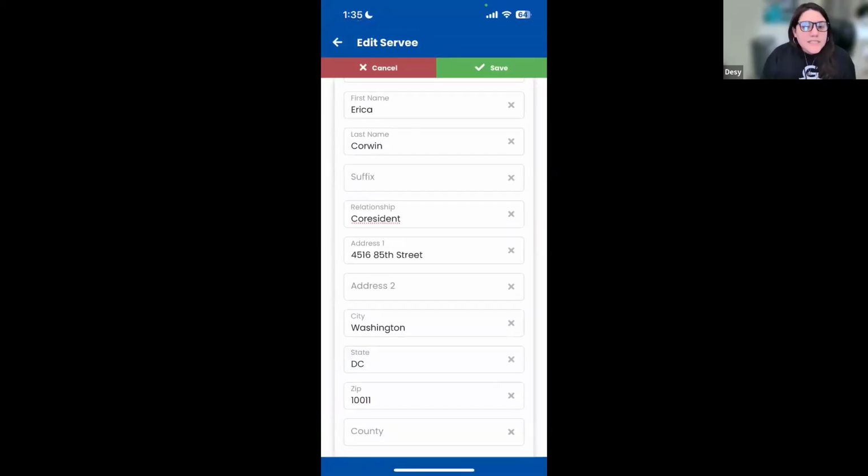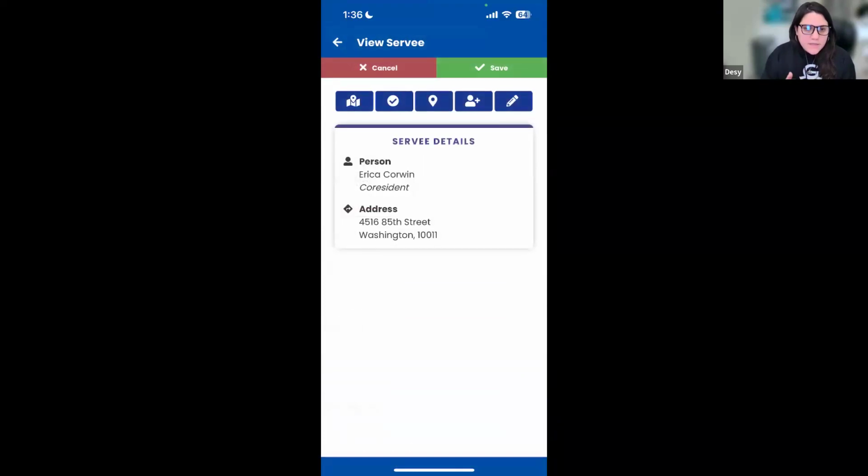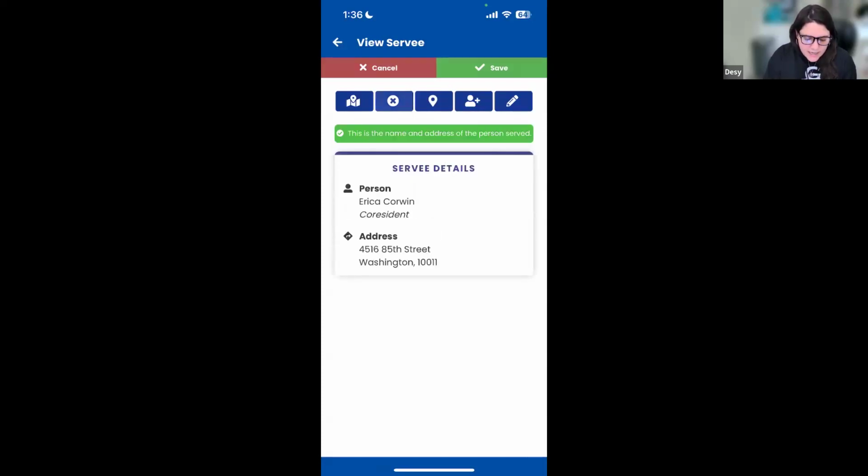If it was served at the same address, then I'm going to leave that address alone. If it was served at an alternate address, then I can go ahead and change that address right here. And then I'm going to hit save. There is my information of the person that I served. And then what you want to do in this window now is hit that little check mark up at the top. That will indicate that this is the person that you gave the documents to. So you can go ahead and do that check mark, and it'll say this is the name and address of the person served.